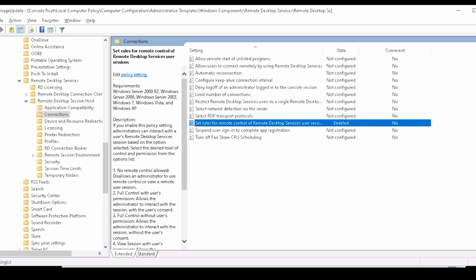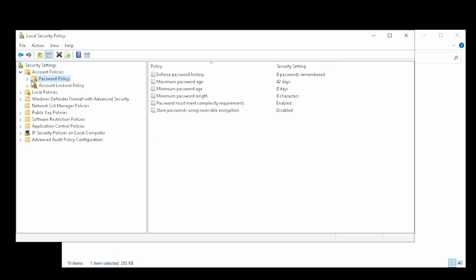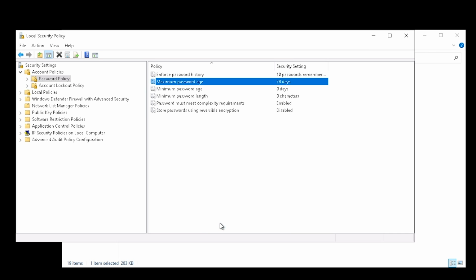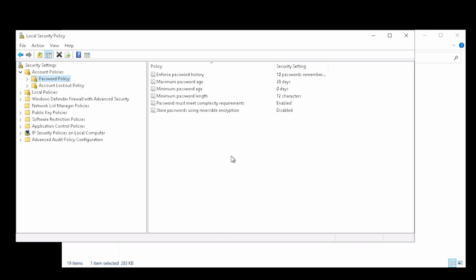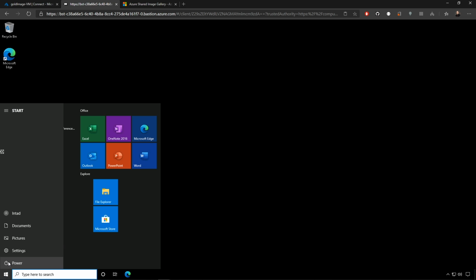So with that, we'll bring up one final thing, the local security policies setting, and I'll go to password policy. And we want to enforce our password history here to remember the last 10 passwords, set the maximum age of our passwords to be 28 days, and set the minimum length to be 12 characters. Okay, again, just another example, and you can certainly tweak things according to your policies. So we'll give another reboot and then make sure that everything works all over again.